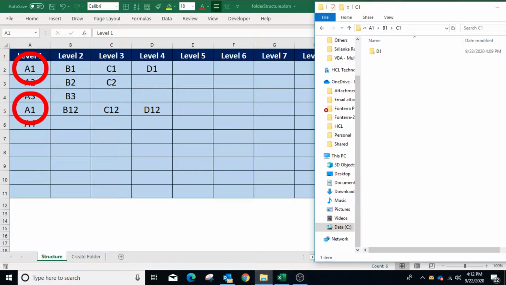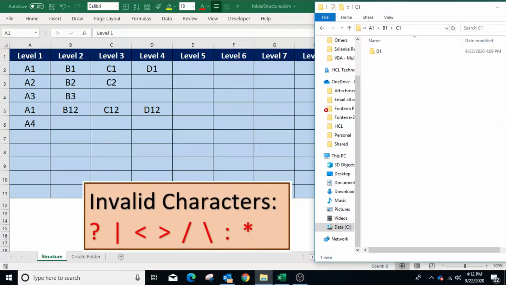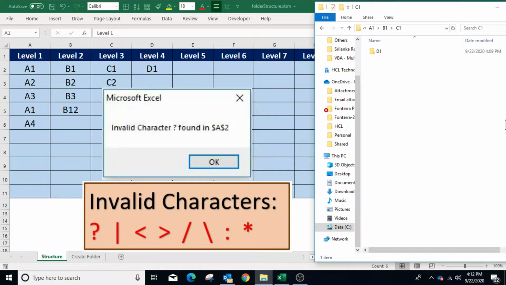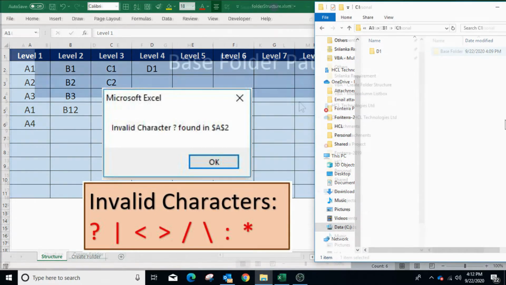Duplication of folder name on the same level is not an issue, as we will handle that in VBA code. If the folder name contains invalid characters, then VBA will show the cell address having the invalid characters. You need to remove the characters from the folder name.